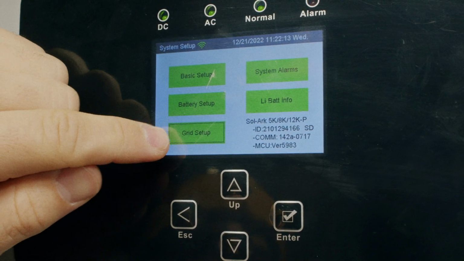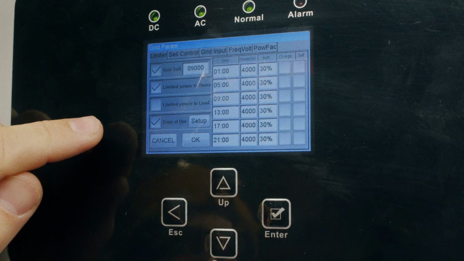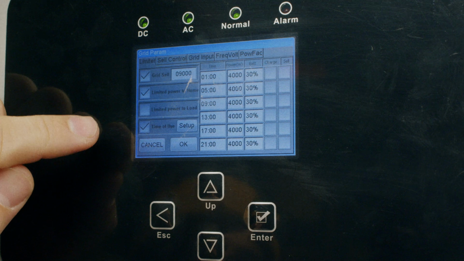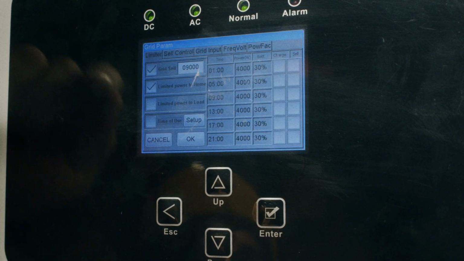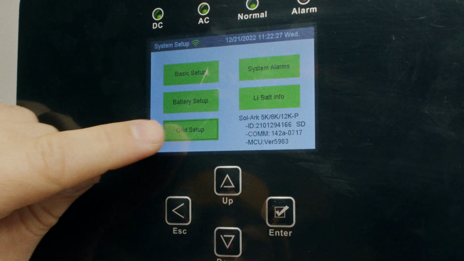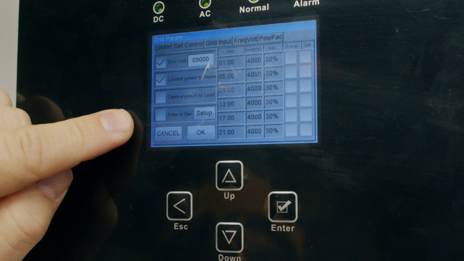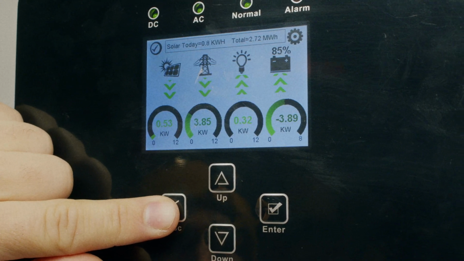Then I like to go back to grid setup and confirm that it is where I set it. To turn time of use off, we simply do the same thing in reverse and just uncheck time of use and press OK. Go back and check to make sure that setting went through. And now our system will no longer use time of use.